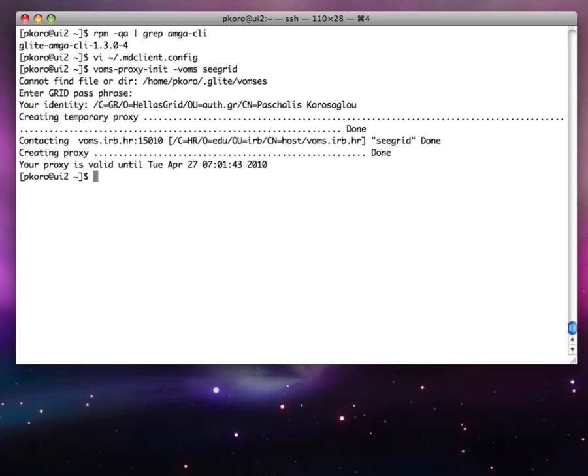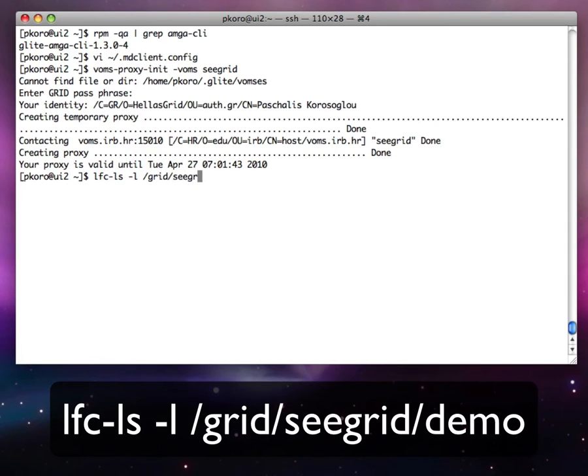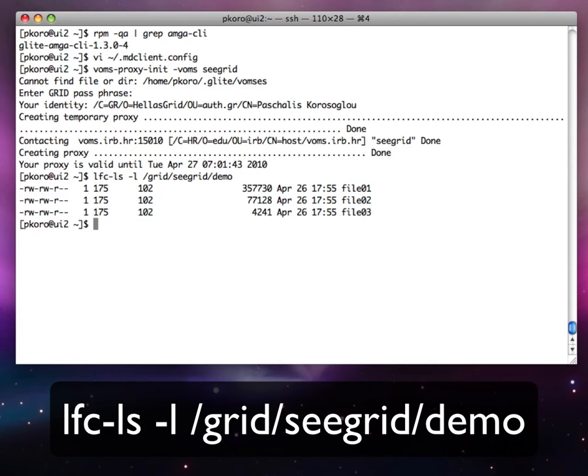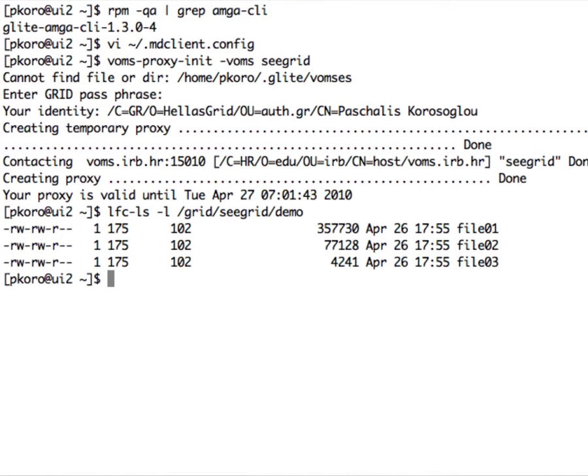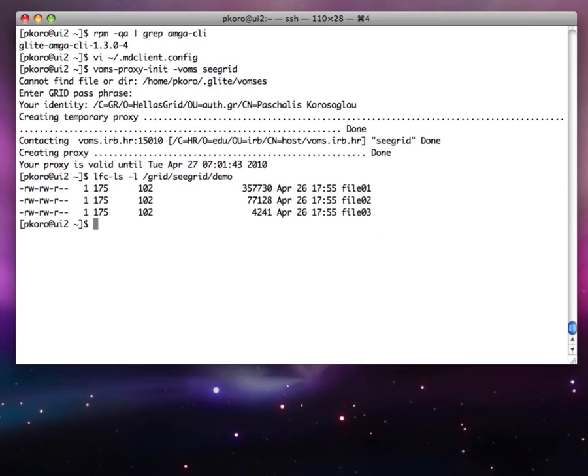To demonstrate the usage of the AMGA service, I have created a small dataset of files residing on grid storage elements. On the LFC service, these are stored under the /grid/secret/demo folder. Using the lfc-ls command, I may browse the contents of this directory. As you can see, for the needs of the demonstration, the dataset is comprised of just a few files.